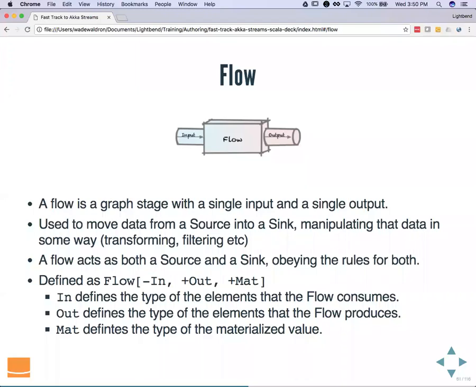So a flow is a graph stage with a single input and a single output. So this is almost like a combination of our previous two box diagrams here. We see the input pipe and the output pipe. You'll also note the color change. So in the original source diagram, it was drawn as blue and the sink was drawn as pink. Now we actually have a color change going from blue to pink, which in our little diagram is basically indicating that a transformation is taking place here.